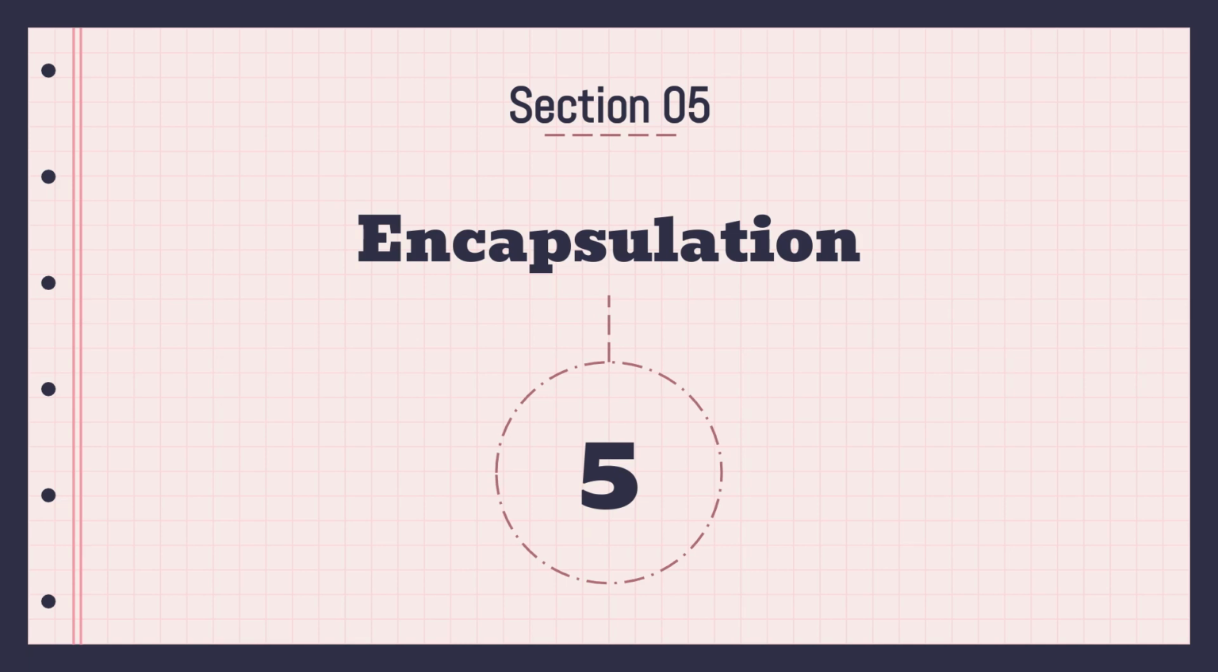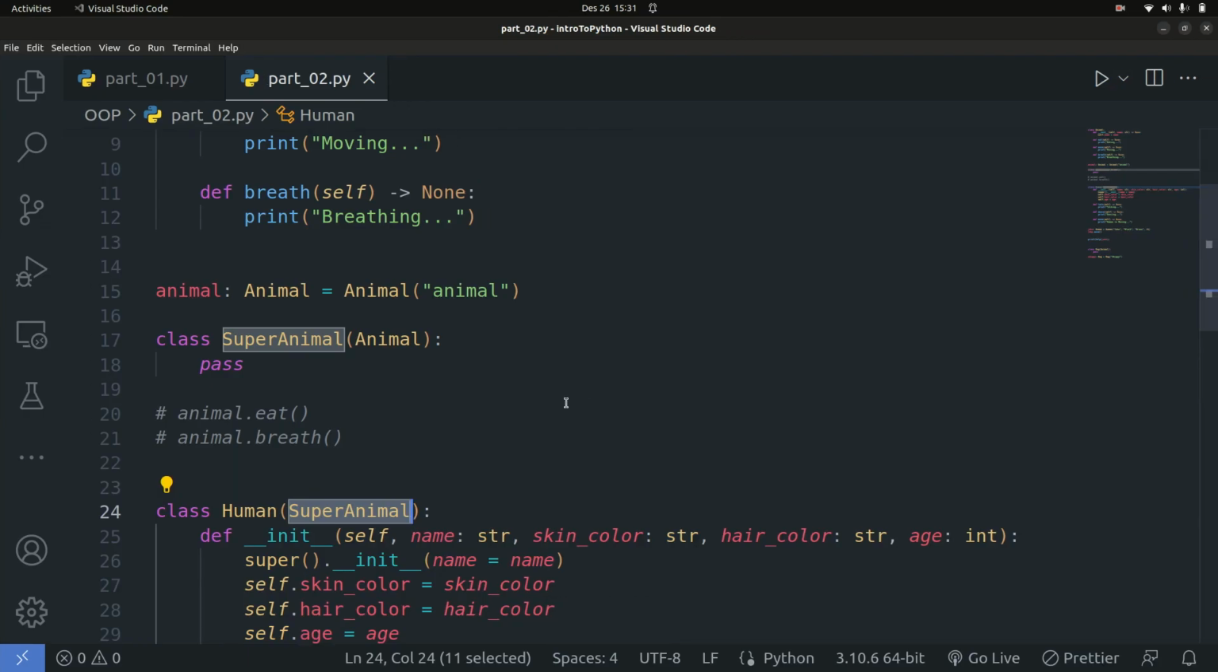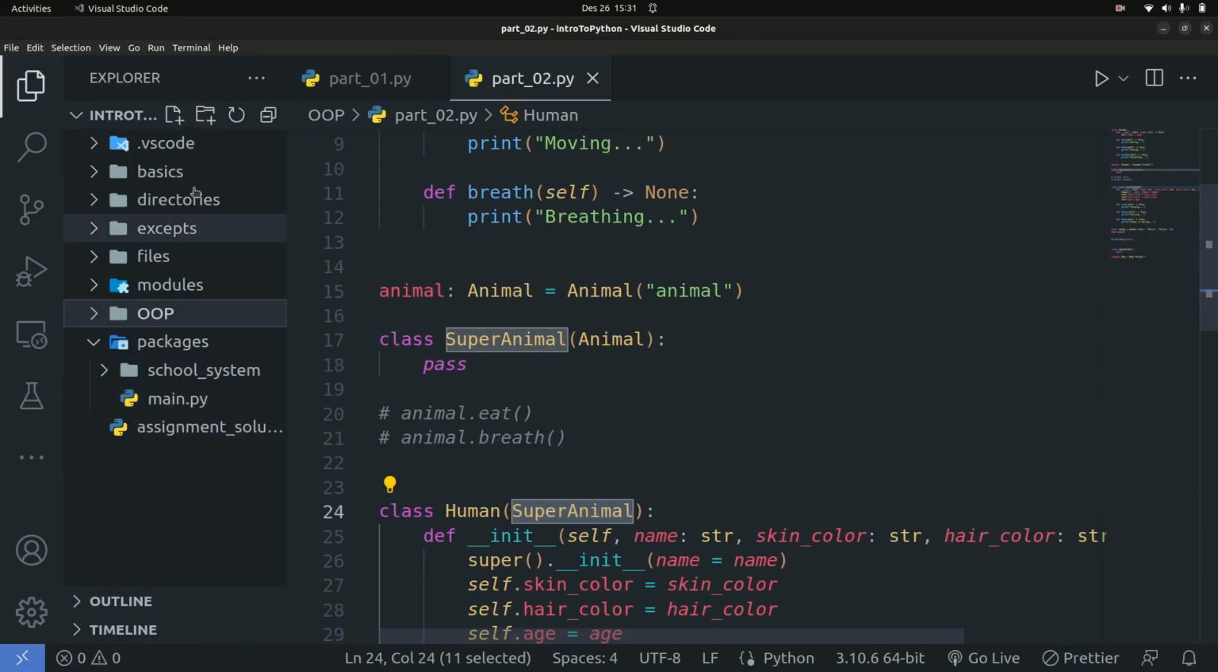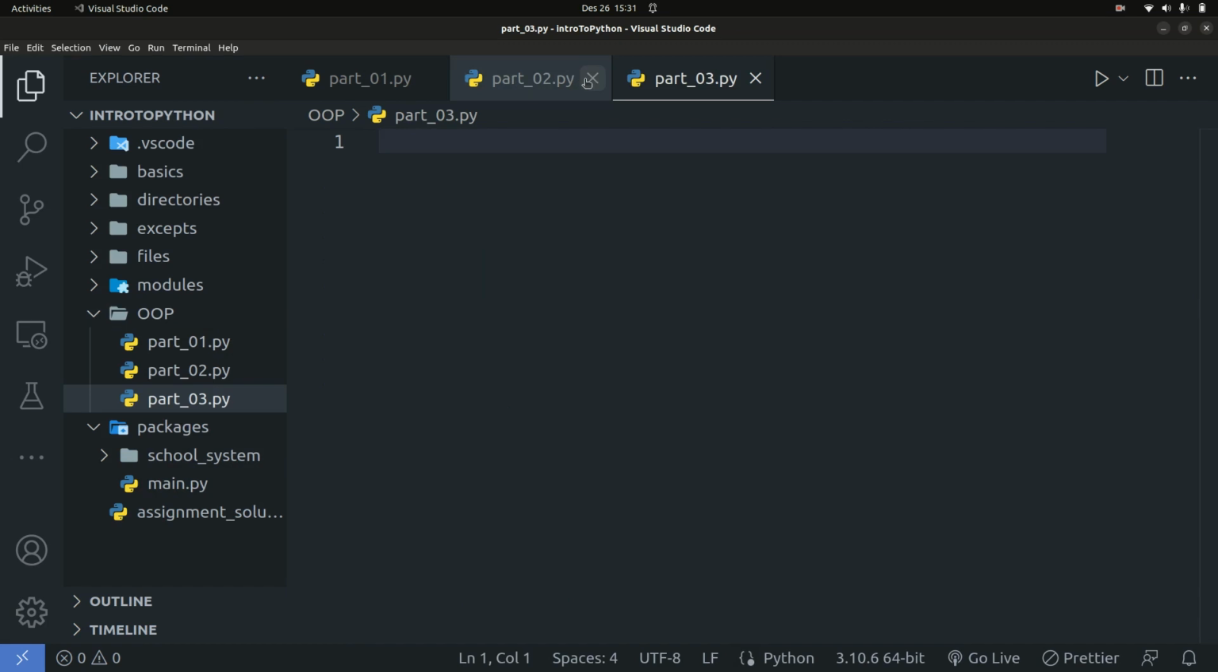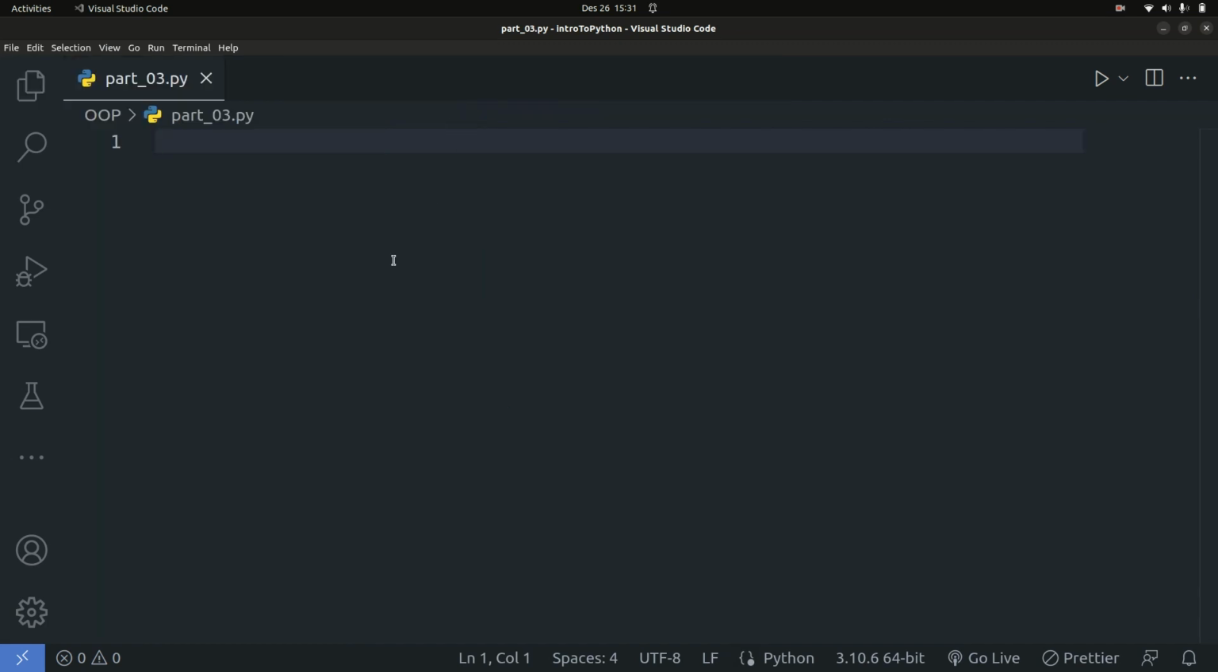Let me just type into my VS Code. Once I'm in, I'm going to open my sidebar and create a part 3 file. I'm going to call it part_03.py. Once I have that created, I'm just going to close these other files and close my side panel as well.